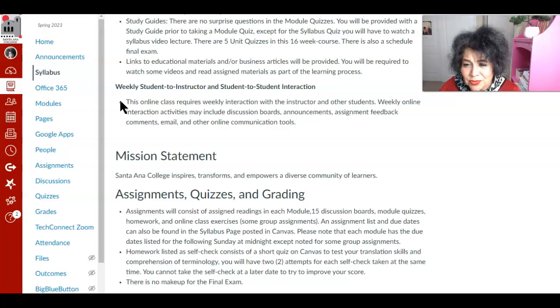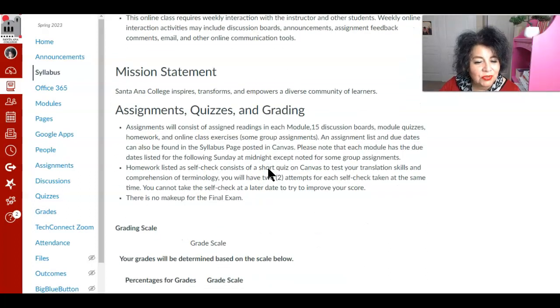And also the student-to-student interaction is what you're going to be communicating with your classmates in the discussion, and also in some group projects. We are going to do group projects. We're going to try to make this as interactive as possible. There's going to be some documents that we're going to use in Google for that. So more on that in each module.